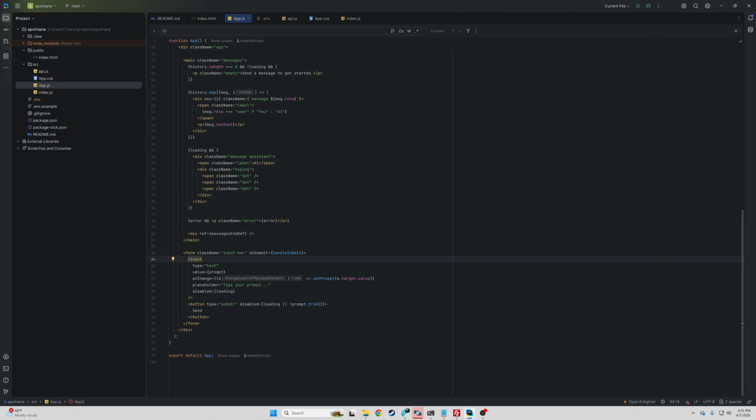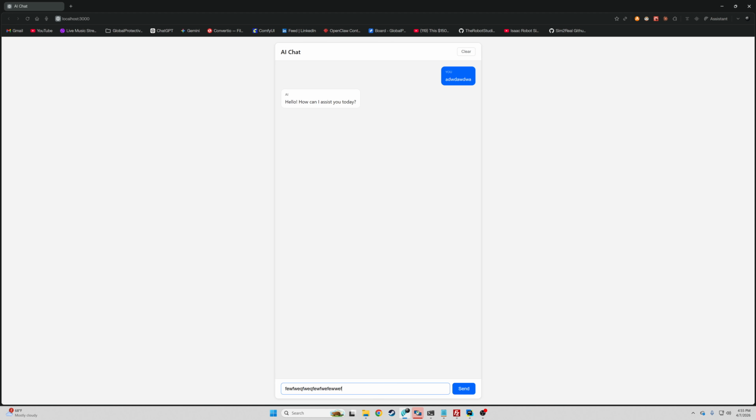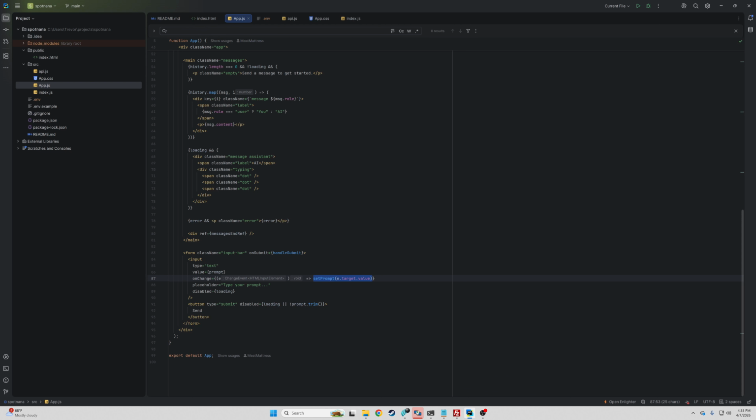Okay, so here's our input bar, and when we submit things, we're going to use this handle submit hook. We'll see that as well later. Usually we set the input type, it's going to be text. The value is equal to our prompt, and when the value changes, we're going to set the prompt equal to whatever is being typed. So as this is changing, internally in React, we're setting our prompt equal to this value. And of course, our placeholder, type your prompt.